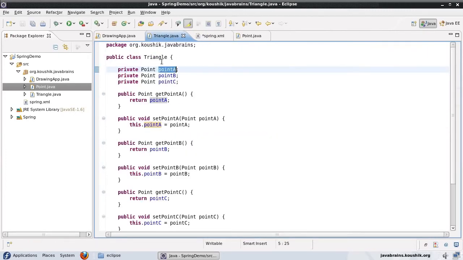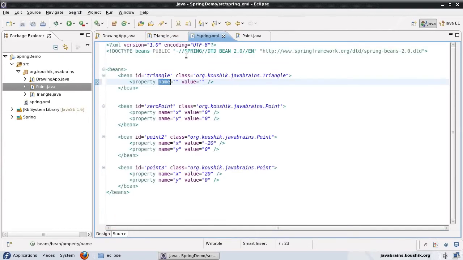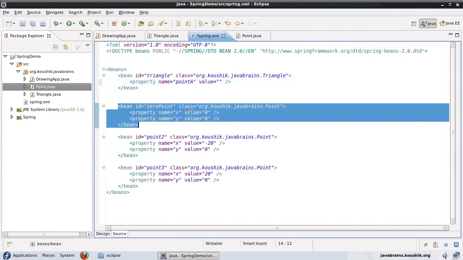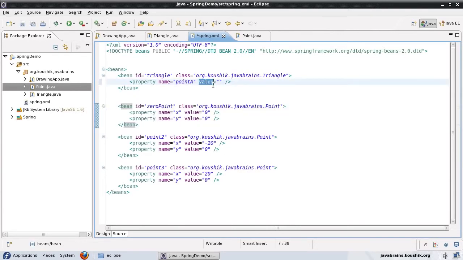So what I would do is, say I have point A here, right? I would say name equals pointA, and the value that I need to set for this is actually a reference to another bean in this XML. So in this case, I would not specify a value tag, I'd specify a reference tag, and I would say the value of this should be this bean that I'm referring from the spring.xml. So I'll pass this as 0 point.